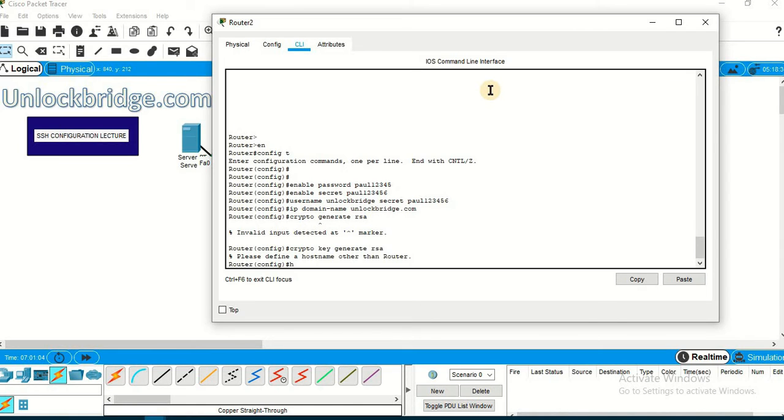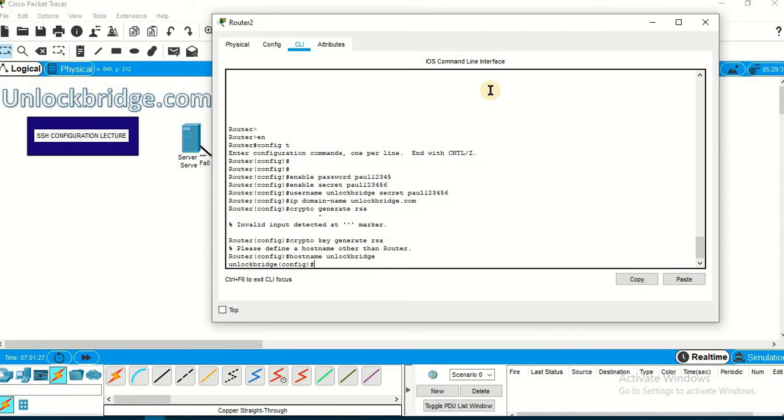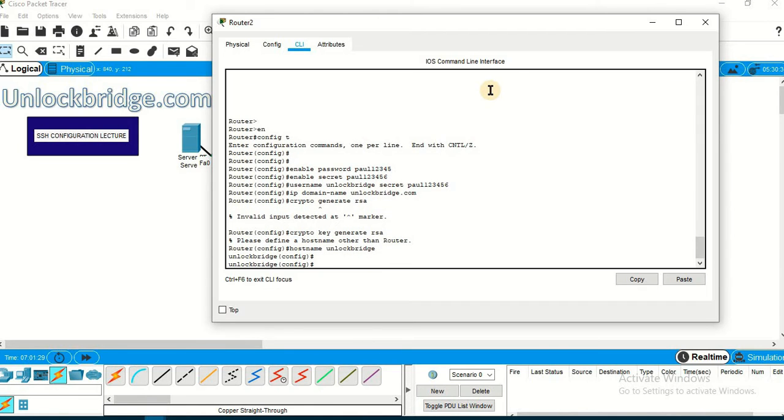So to change the name of the router, you just type hostname, and set unlockbridge. Yeah, that is now the name of the router, it is now changed.